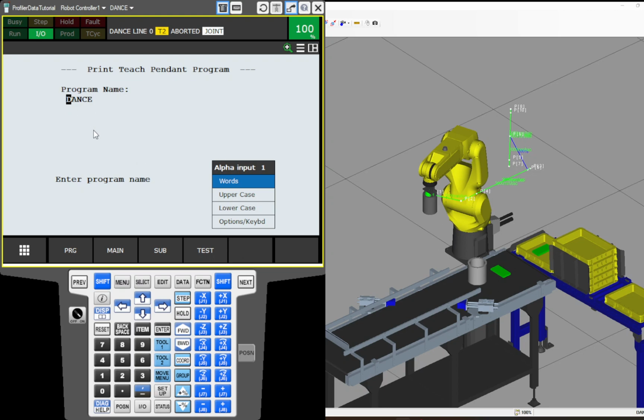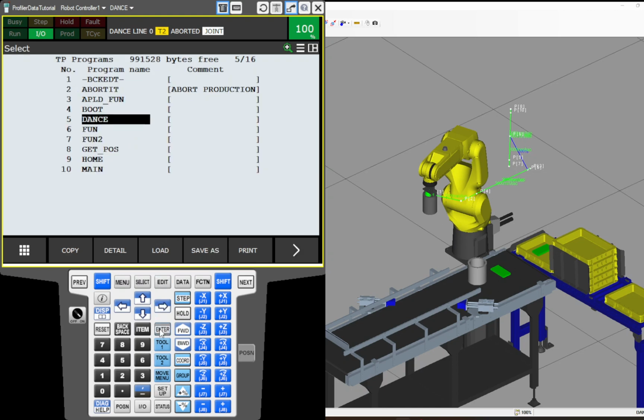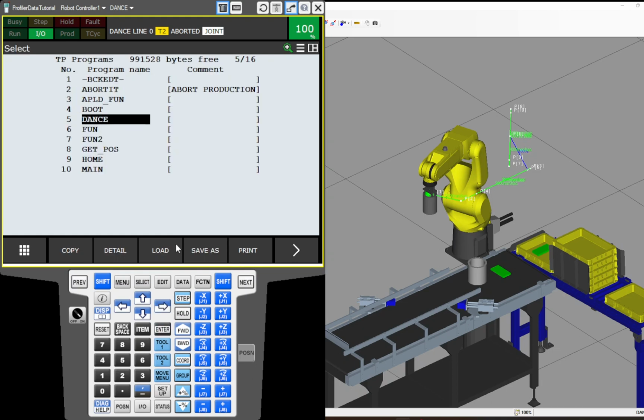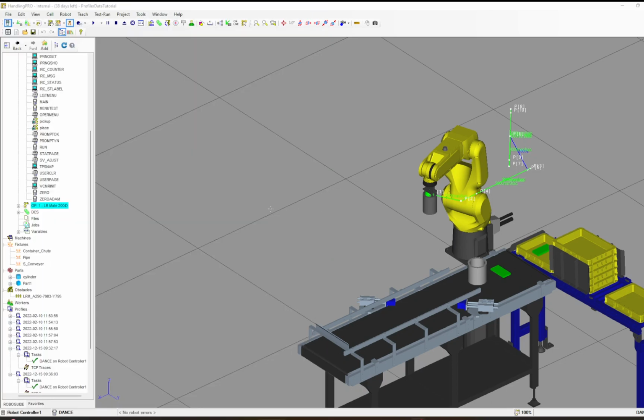There's the program name. It'll ask if I want to change the name. I don't want to change the name. Just press enter. Done. That's it. Just print, enter. Done. Now, let me show you what that looks like. I'm going to hide my teach pendant. Don't need that.